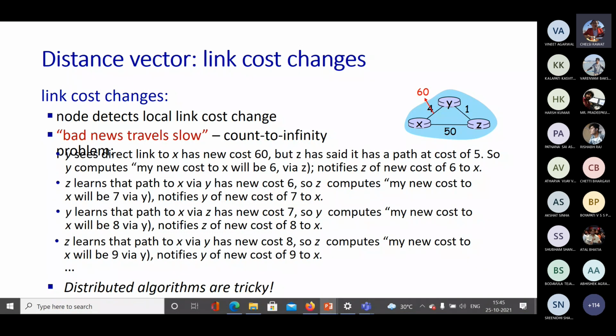So with this, from Z to Y the cost becomes 1, and then the total cost from Z to X changes to 7. Now again this information goes on, and with this wrong information itself, everybody starts updating their distance vector tables. Okay. Now this wrong information keeps going on in the network, and this is known as that bad news travels slow.